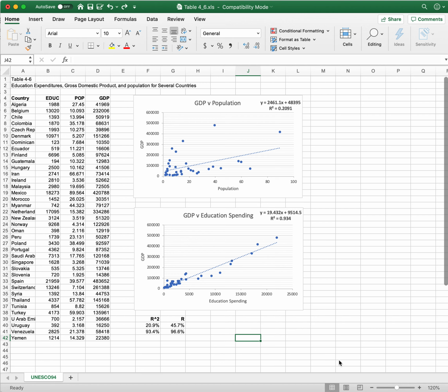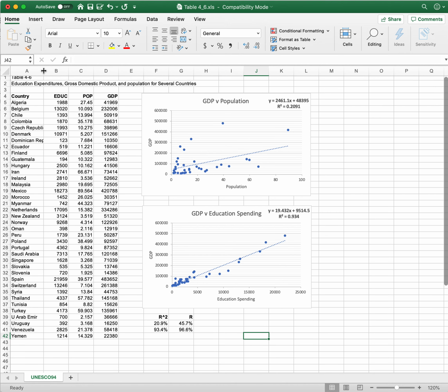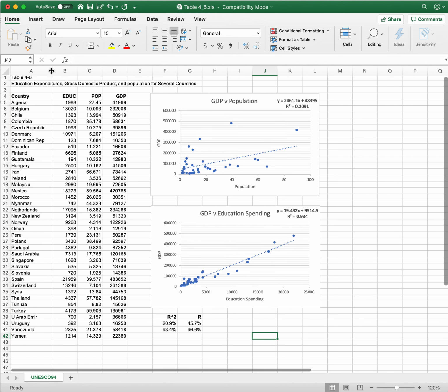We're looking at the same data set, this Table 4-6 from the econometrics book by Gujarati and Porter. We're trying to predict GDP. We have this actual data from a variety of countries, and the dependent variable is GDP. We're also trying to see if we can use education and population to predict GDP.